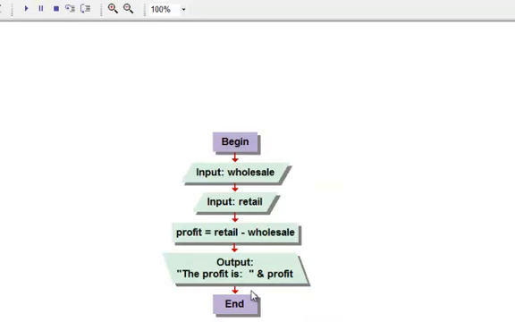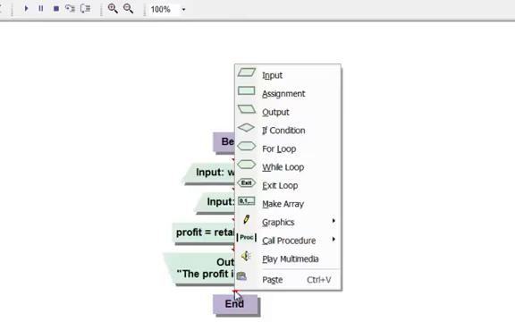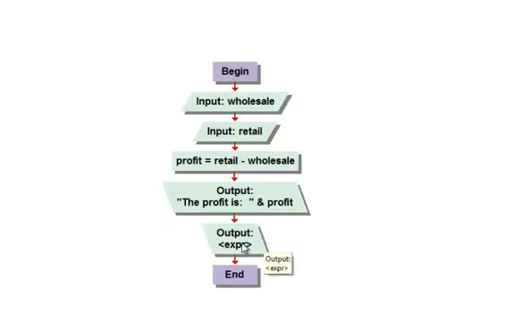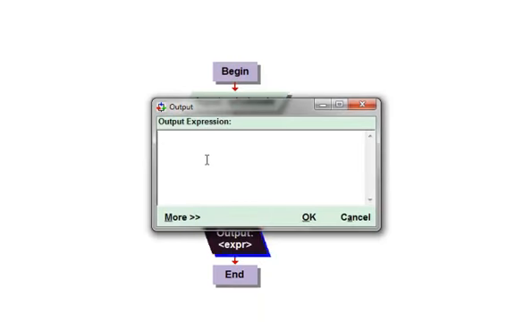And then the last thing we wanted to do is put out a little thank you for using the profit calculator message. So that's another output. And this is just going to be a string. Thank you for using the profit, using uppercase, profit calculator. No variables or anything here, just a string of text. We just want to output that onto the screen.